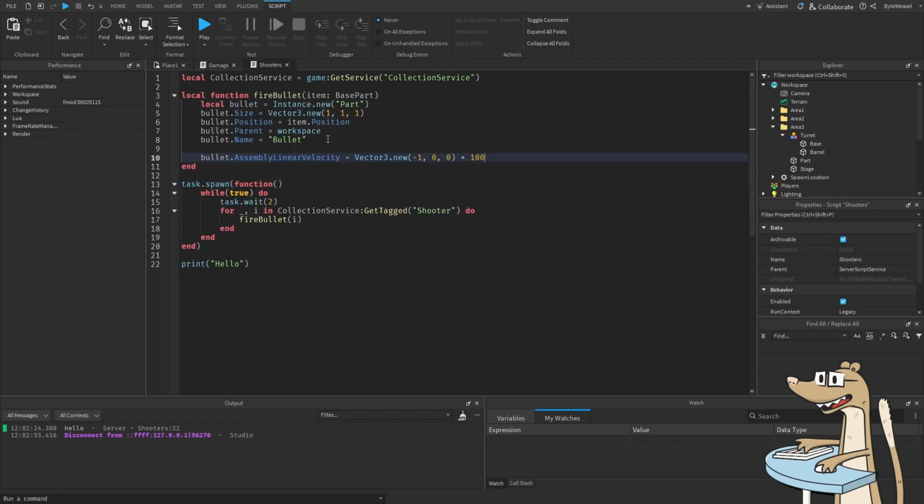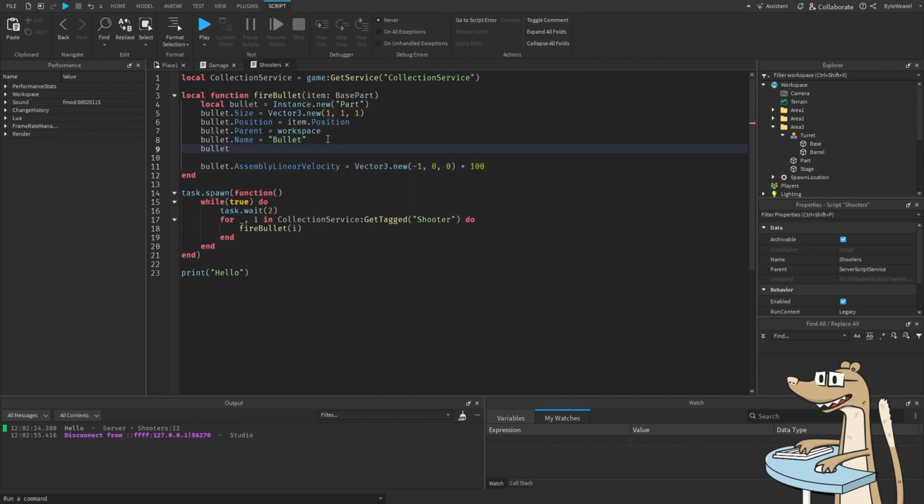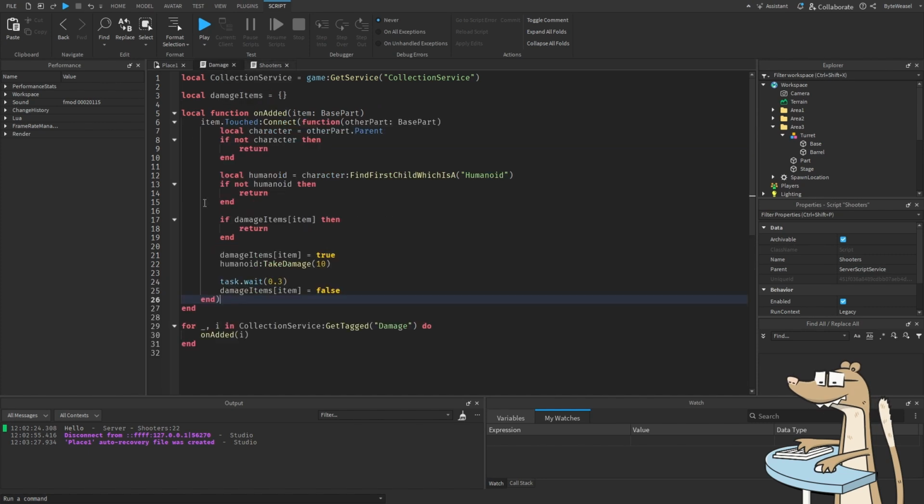So the way that we do that is we just tag this bullet with that damage tag. So we can say add tag, pass in the word damage, because that's the name of the tag we want. And now this bullet, when it gets created, is going to be tagged with damage. Now the collection service doesn't actually know about that yet. We're only running this loop to find all the bricks once.